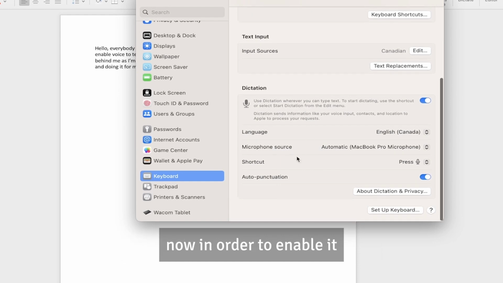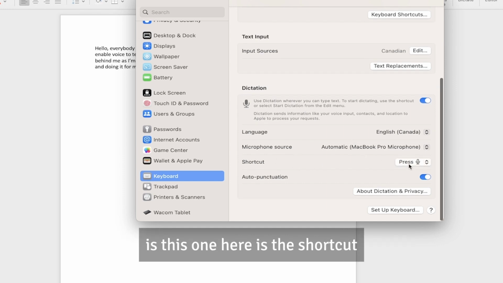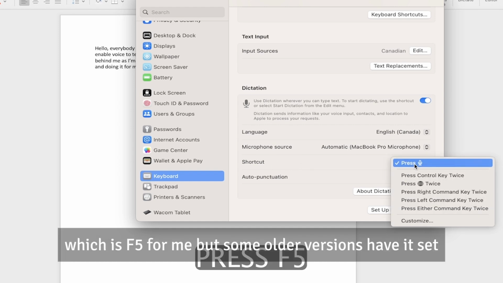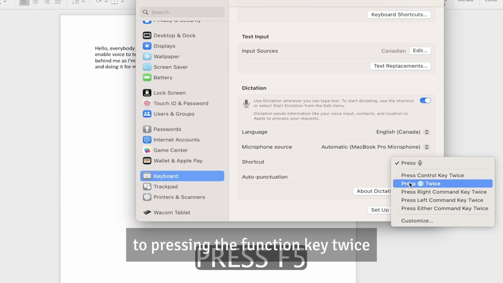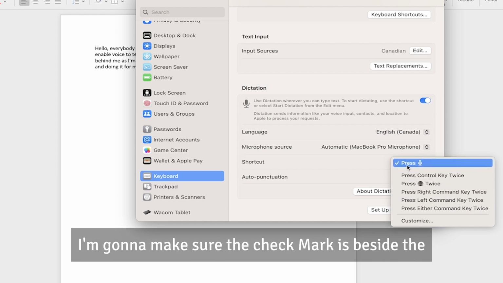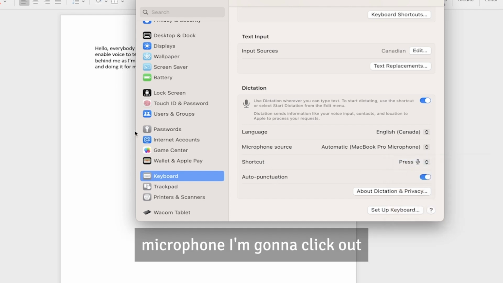Now, in order to enable it, the other thing you have to be careful about is this one here, the shortcut. Right now, I've got it set to the microphone, which is F5 for me, but some older versions have it set to pressing the function key twice. So either way, I'm going to leave it set here. I'm going to make sure the check mark is beside the microphone. I'm going to click out.